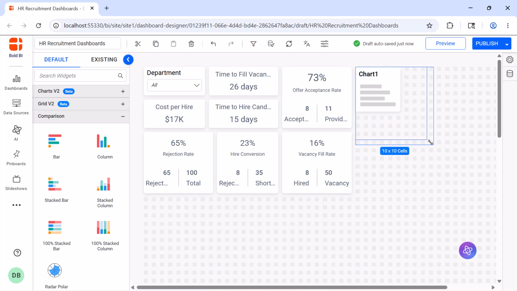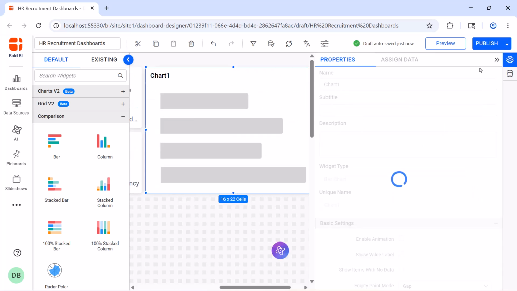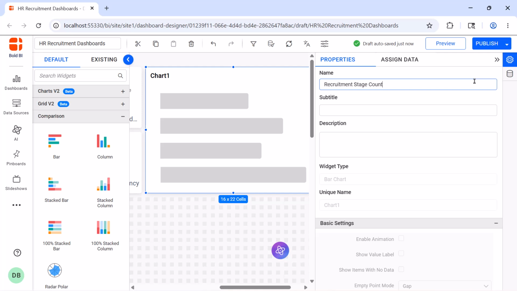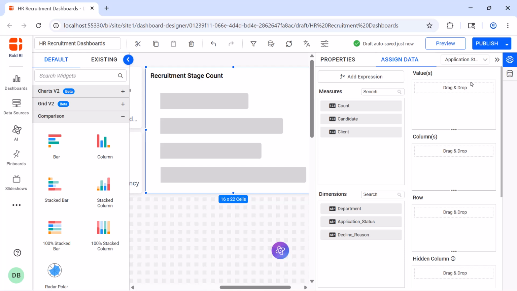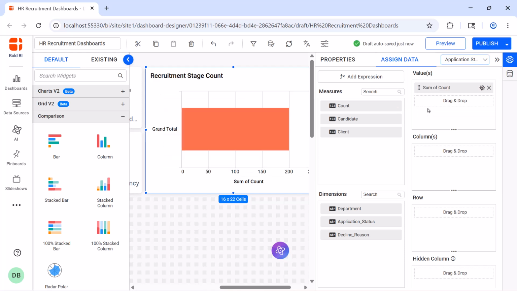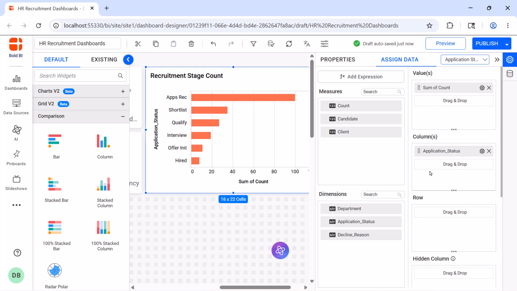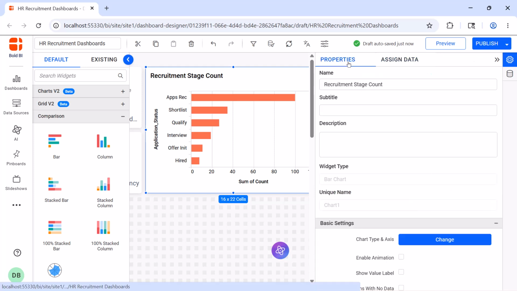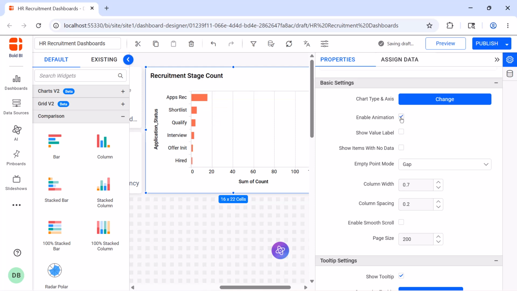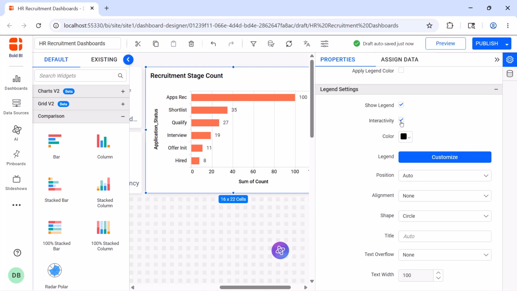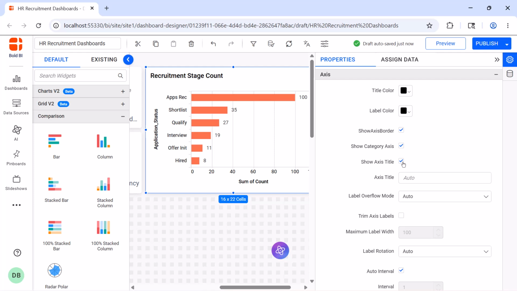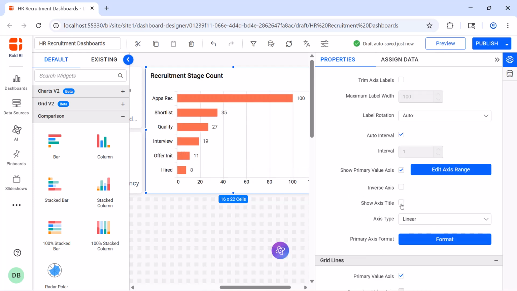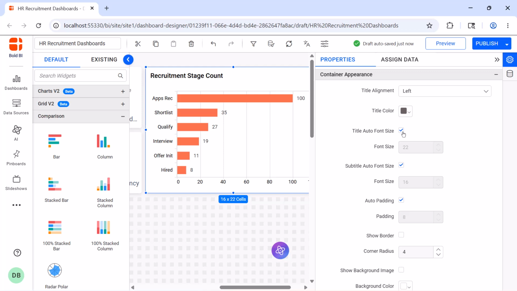Add a bar chart and name it Recruitment Stage Count. Drag the count to value. Add application status to the column field. In basic settings, select Enable Animation and Show Value Label. In the Legend section, disable interactivity. In Axis, disable both axis titles. Then, in Container Appearance, adjust the font size.